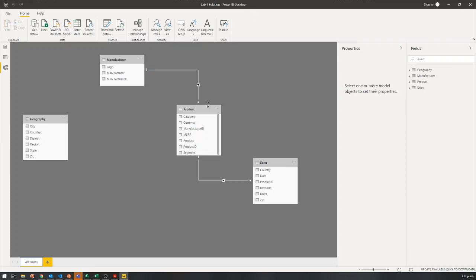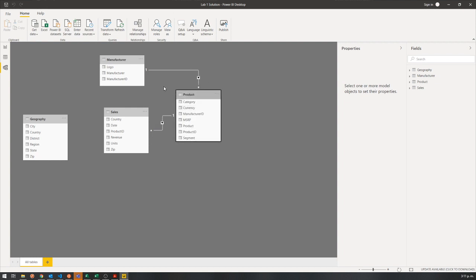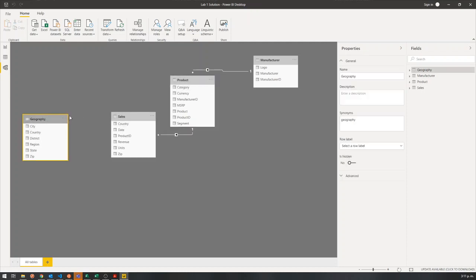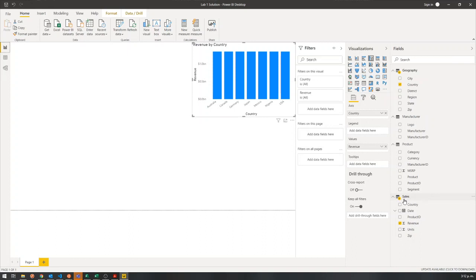In this section of the tool, you can see how your different tables are related. So for example, in this case, we have the sales table that is connected to the product table, and the product table is connected to the manufacturer table. So there is a relation between those tables. But in the case of the geography table, we don't have any relation between geography and sales. That means that it's impossible for the tool to differentiate the revenue inside the sales table for the different countries that we have in the geography table, and that's the reason the tool is showing us the same number for the different countries.